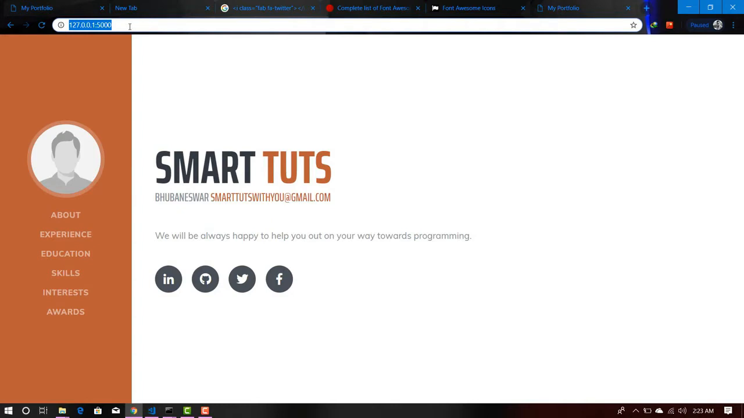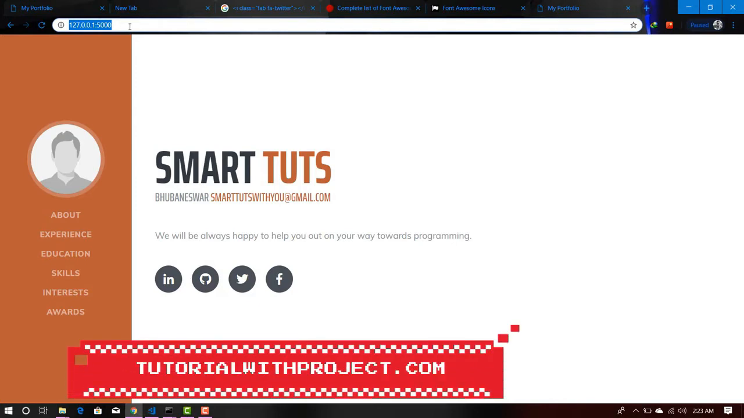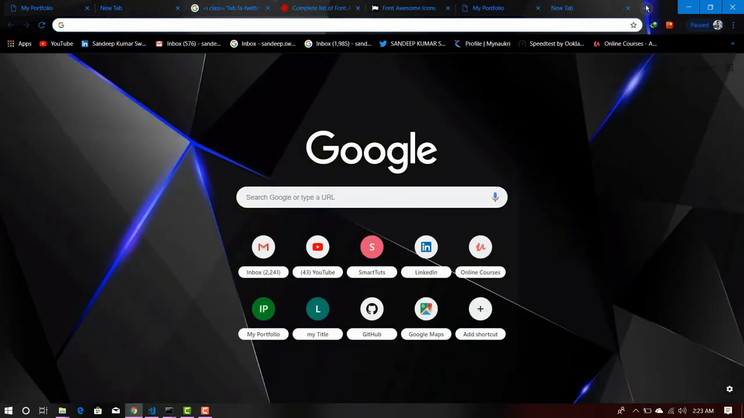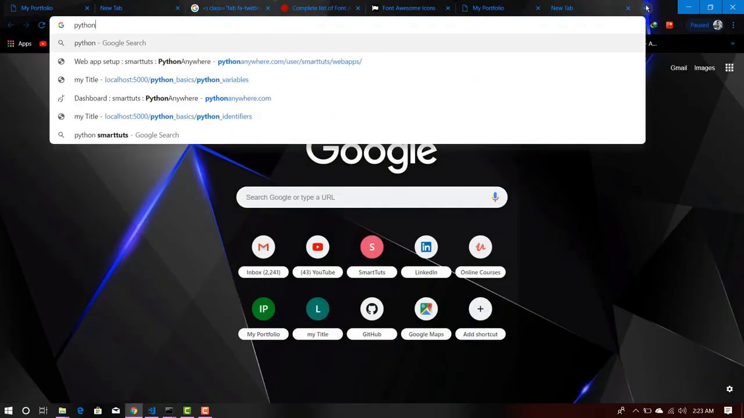So after developing an application, we should host it somewhere. We should place it in a universal repository, that is, a server. So how are we going to place our website on a server? I have just explored a new platform where we can host this website for free. That is, I am going to use Python Anywhere.